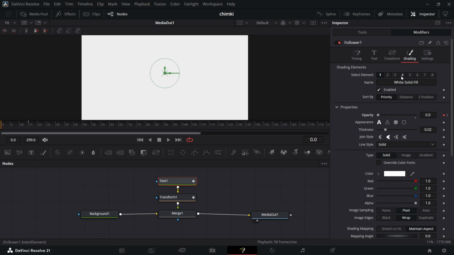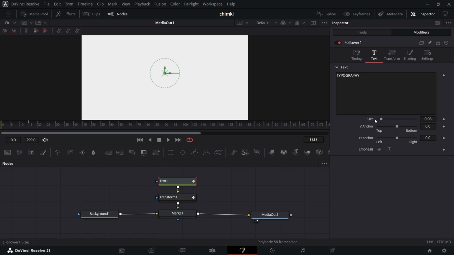Now we need to adjust the text size, so go to text tab. Here you can see the size. Move to frame 15 on your timeline and change the size to 0.15 and set a keyframe here. Now move to frame 0 and change the size all the way to 0. Now if I play back, you can see the text animation.